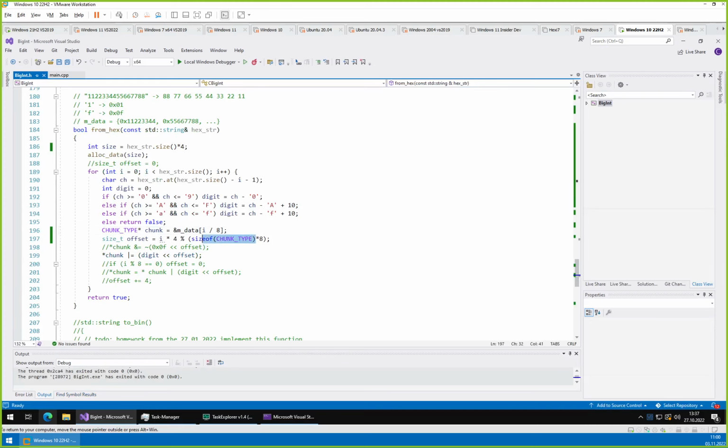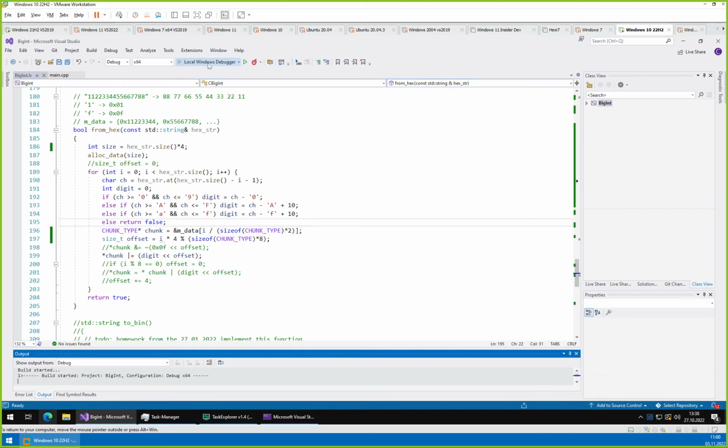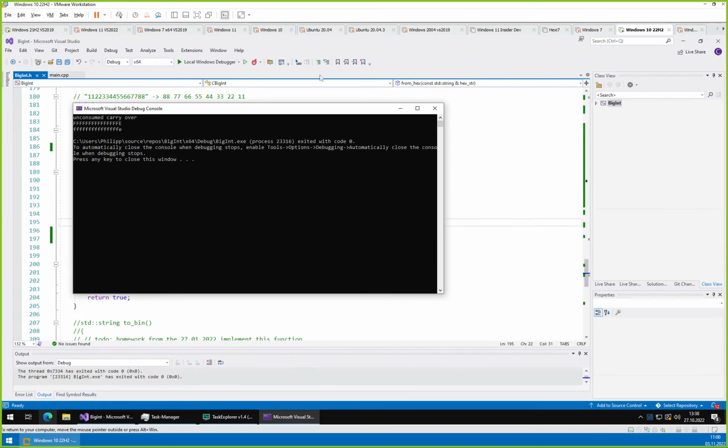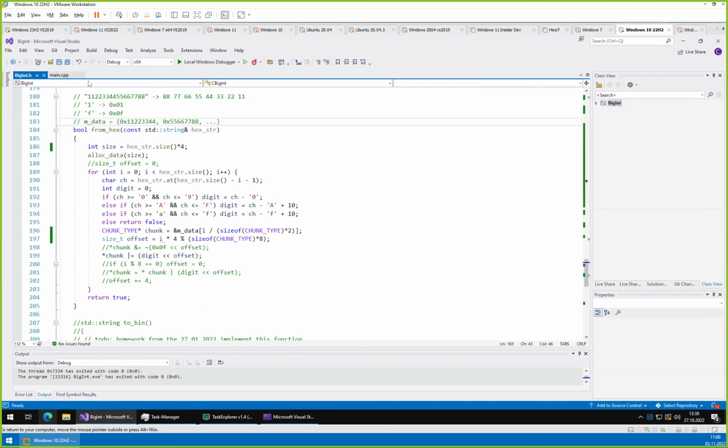We need to divide this by the size of this times, was it times 2? Let me think. So 8, because we had... so it should be 4. It's times 2, that's right. Let's see if it now works. Yep. Okay, so we have fixed what we broke.